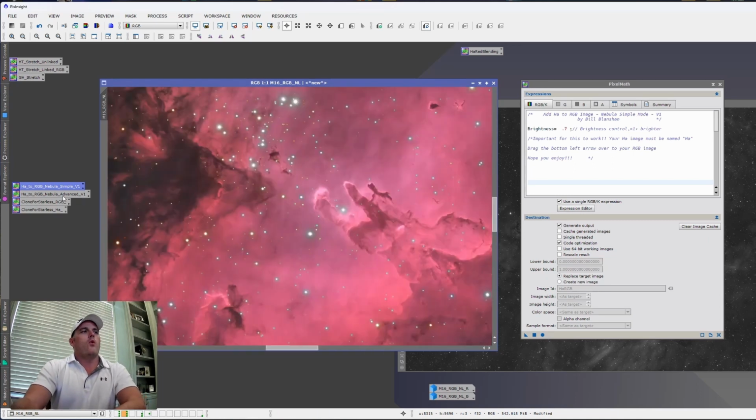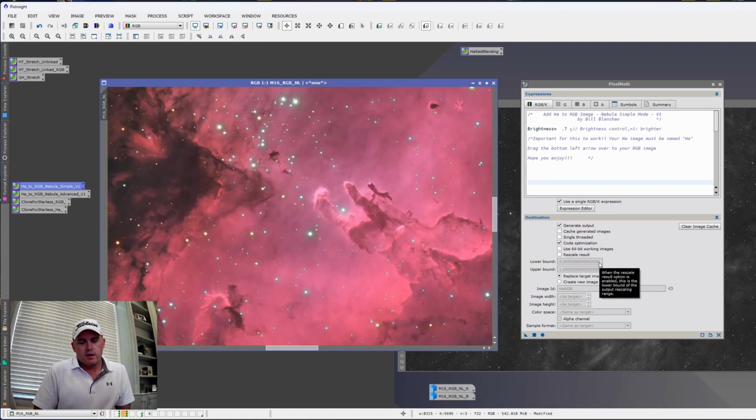So why did I create an advanced option? For many reasons. There's a few. One, I wanted a way to be able to add the HA from, say, a galaxy onto an RGB image, but you don't want to use the lightness of the HA on your RGB image, because then it's going to kill all your detail on your RGB image.